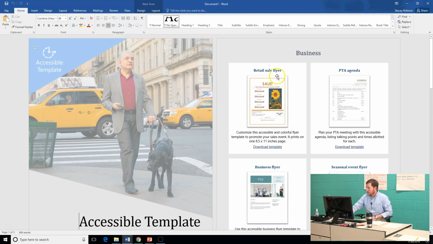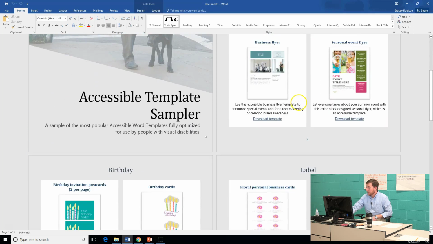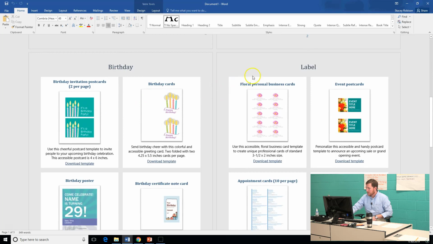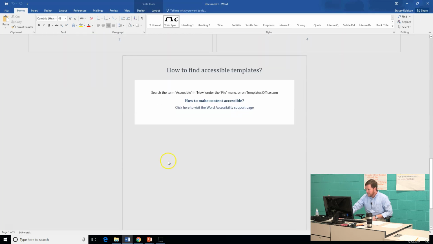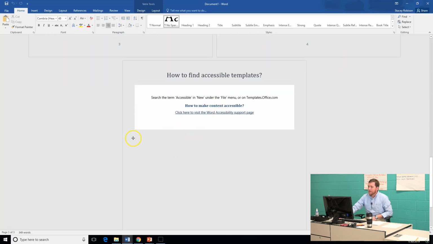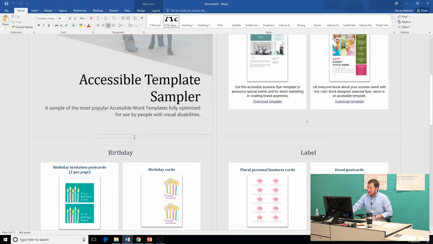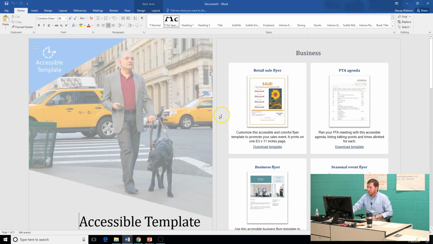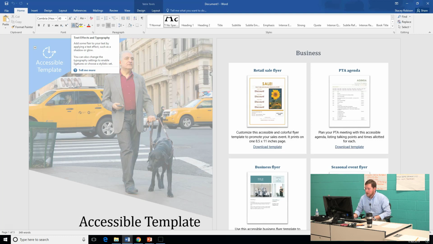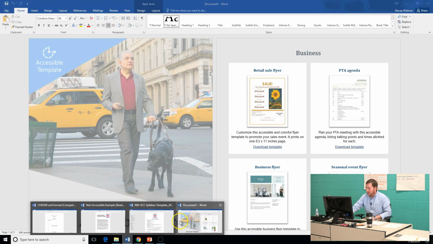You can see they're divided into categories. You've got some business templates, some birthday cards, labels, and then some information about how to find other accessible templates. So there's lots of templates out there for you to use that are already accessible going in, to where you don't have to worry about using headings and styles and that type thing. So take advantage of those if you want. Just wanted to make you aware that there are accessible templates out there.